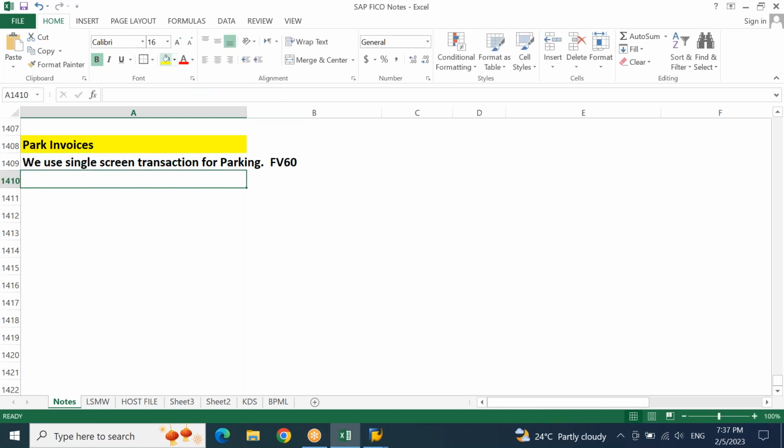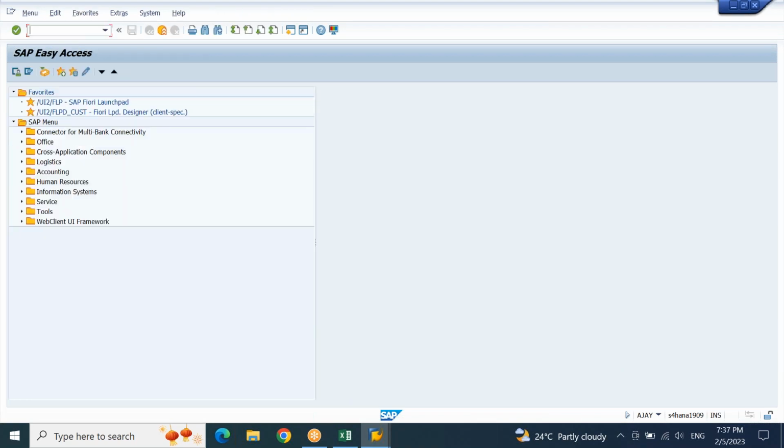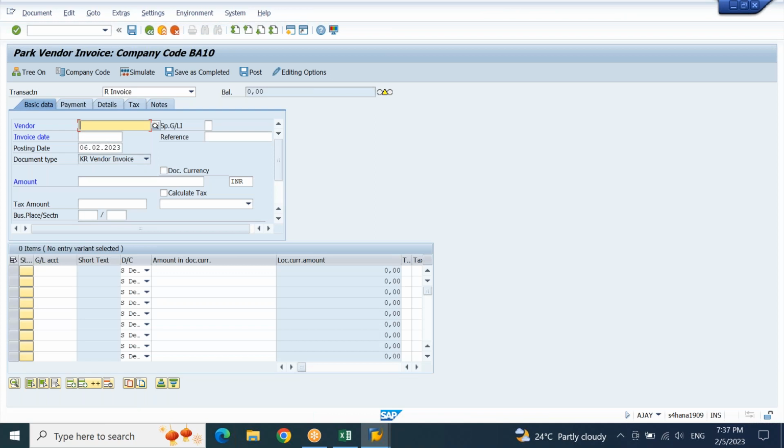FV60. If I come to transaction code, what is the T code I've mentioned? FV60. If I open this transaction, this is park vendor invoice. Wherein I want my users only to record the data and then park it. And I want another user to review the invoice information and then post it. In short, I want to have the maker checker concept for invoice posting. This is very, very important in order to stop your wrong invoice postings, duplicate invoice postings.